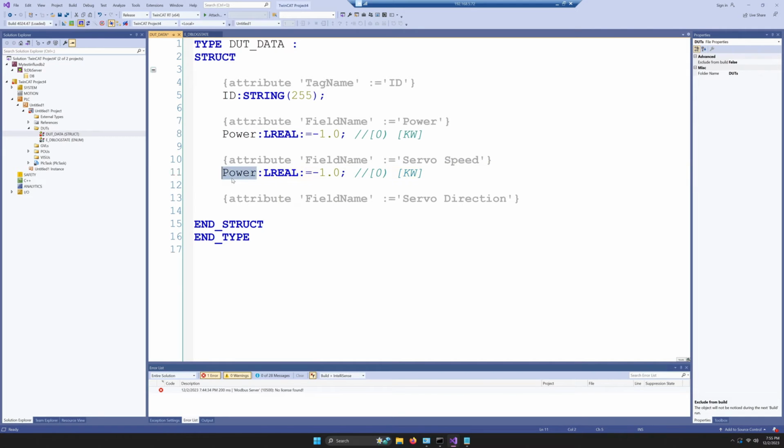Then the second one is speed. Its unit is m per second. I think RPM is better. Okay, I think this is okay.